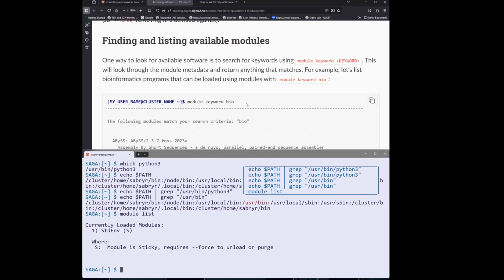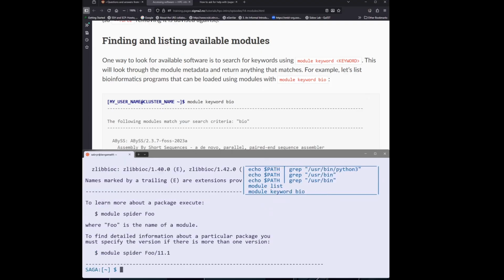Then we have certain ways to find modules. For example, you can use keywords like bio or chemistry. So what are the software that has been tagged with the keyword bio? I have to warn you a little bit. When I type this one, it's going to print a lot of text, and my terminal will go all the way to the top. So when I press this, it's going to print a lot of things. So it went.